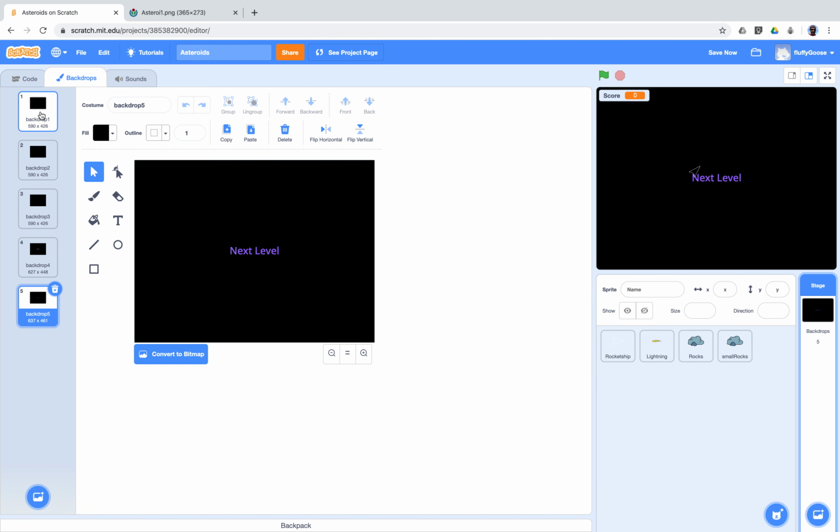Okay, welcome back. I've made the rest of my backdrops. There's backdrop 1, backdrop 2. Like I did before, I just copied backdrop 1 and deleted a ship. And the same again for backdrop 3. There's the game over scene. I've turned that writing white.